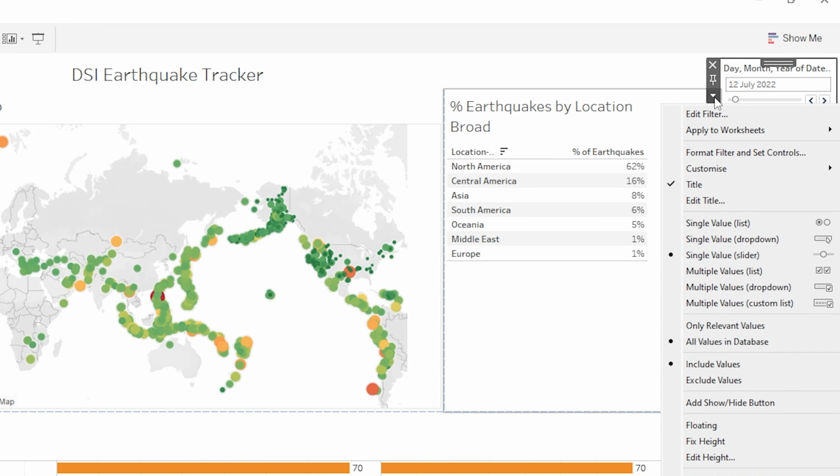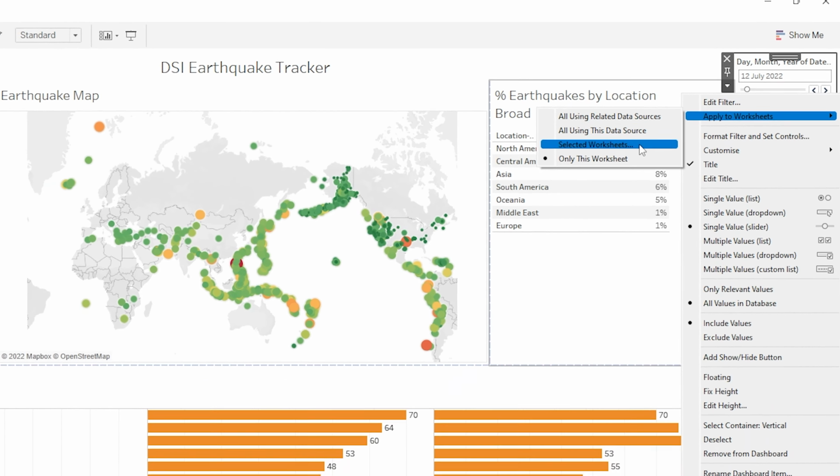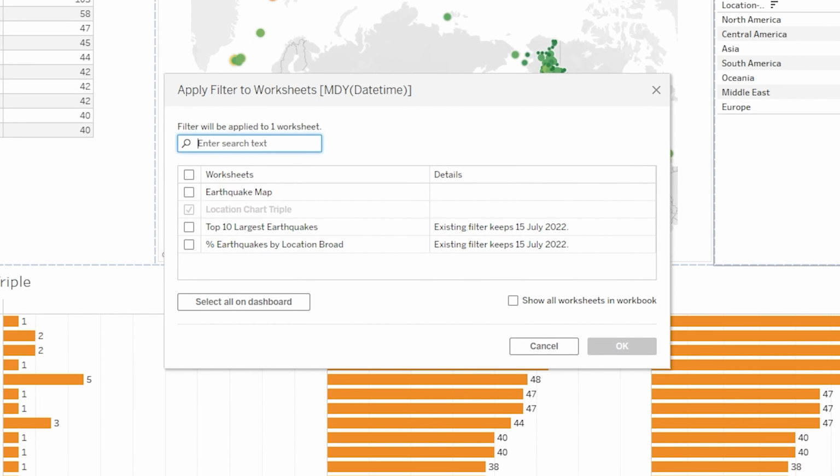And when we do, we see a whole lot of options. What we want to click on is near the top here where it says Apply to Worksheets. And from there, let's go into Selected Worksheets. And when we do, we get this box appear. And in this box, we see a list of all of the worksheets that are on our dashboard. So grayed out in the middle is our location chart triple worksheet. And this is grayed out because this filter came from that particular worksheet. So we can't add or remove it.